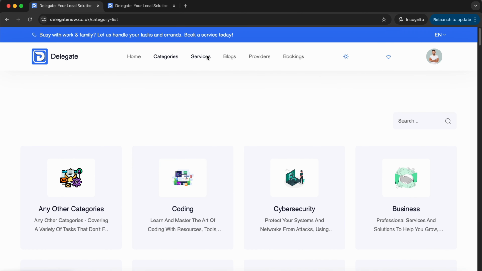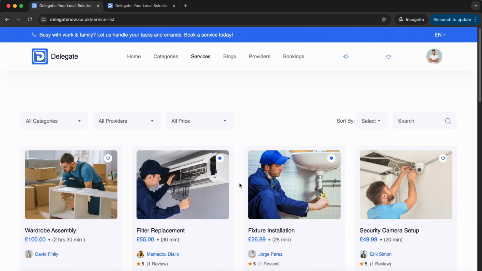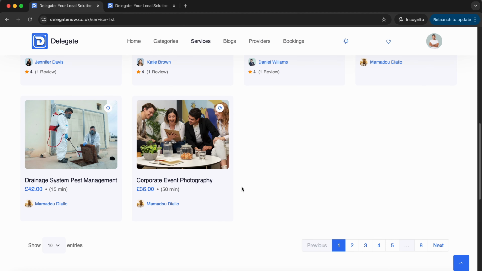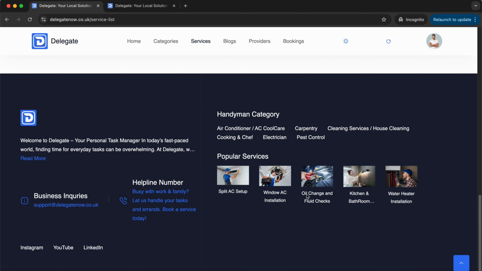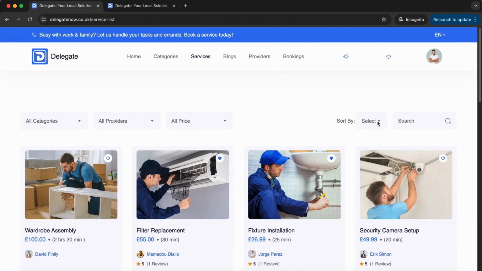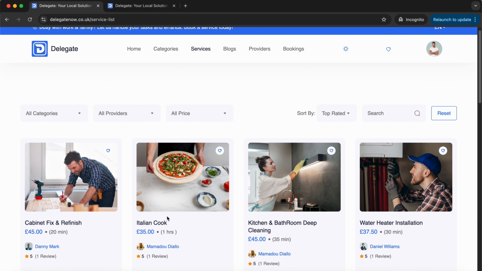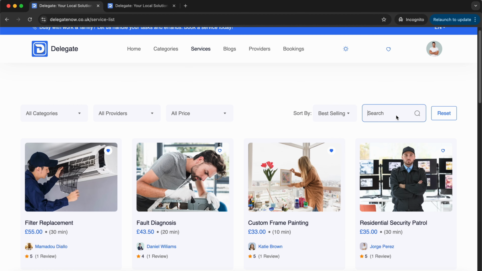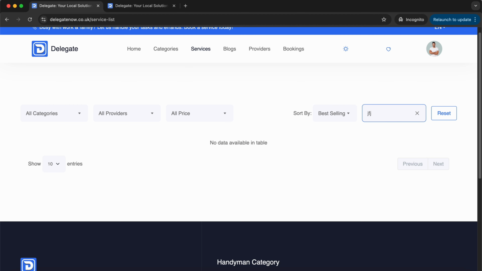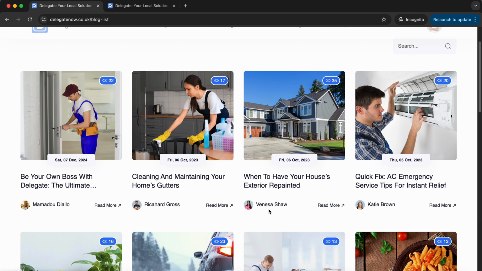If you go on the services, you can see all our services down here, where you can search for best selling or top rated services. It shows you the services that are top rated, or you can do best selling, and you can search it directly and reset. Moving on to the next section is the blog section, where you can come and read our blogs.